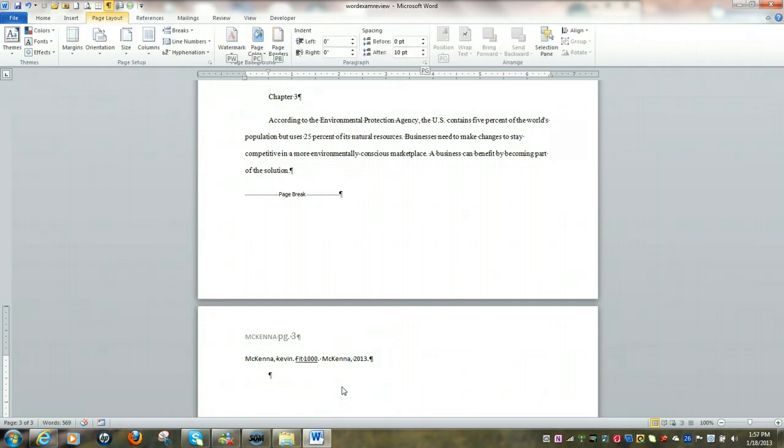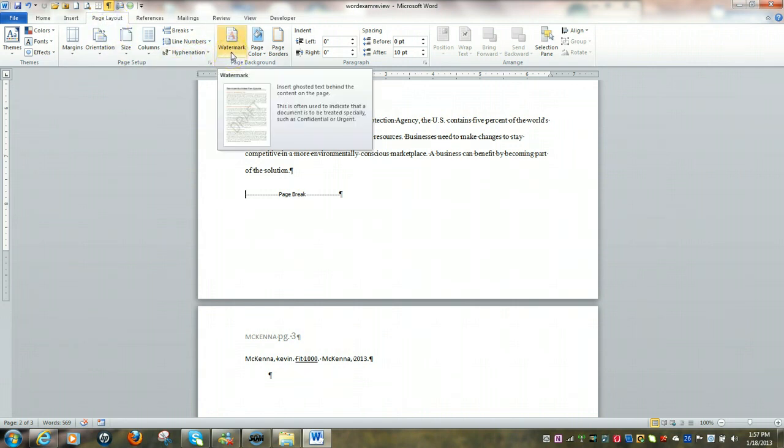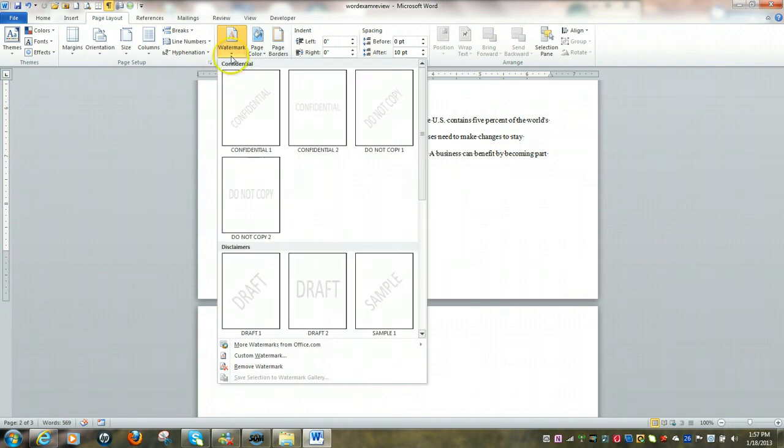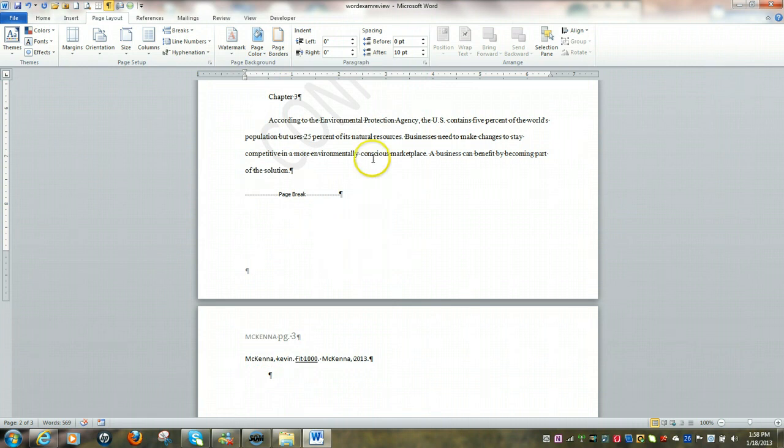Next, we're going to insert a watermark for the paper. How you do that is by going to Page Layout, Watermark, click the down arrow and choose the watermark that you're looking for. I'm going to choose Confidential 1. You can see it's showing in the background of the paper. That's what a watermark is.